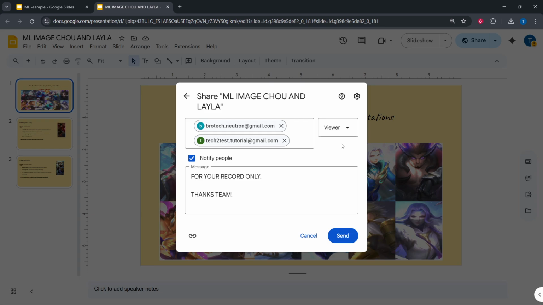Now, besides specifying permissions on an individual basis, under the General Access section, you can define how others with a link can interact with your document. You may either allow anyone with the link to view, comment, or edit, or you can opt to restrict access to only specific people. Remember to use this with caution to protect the integrity and privacy of your document.